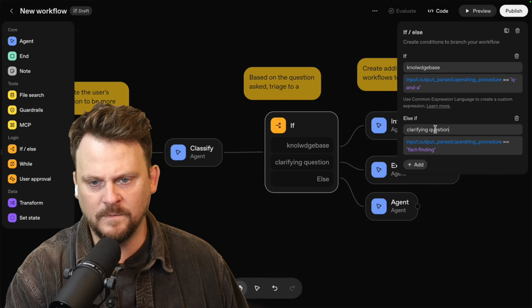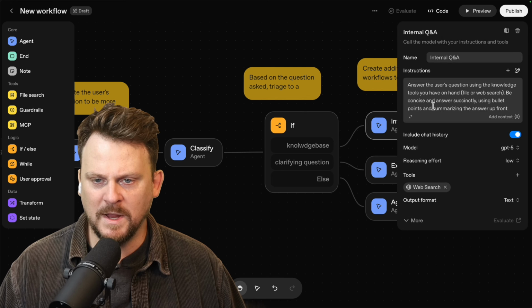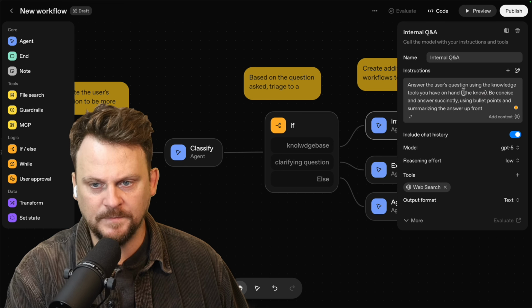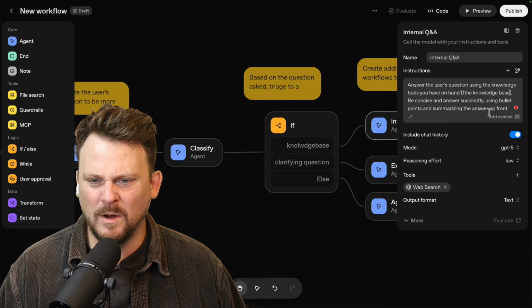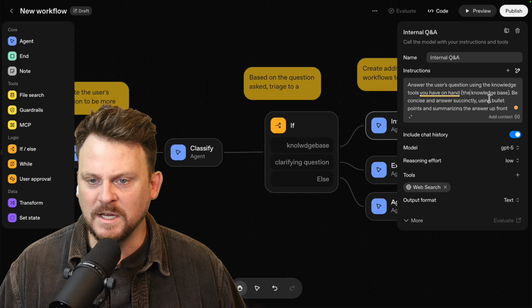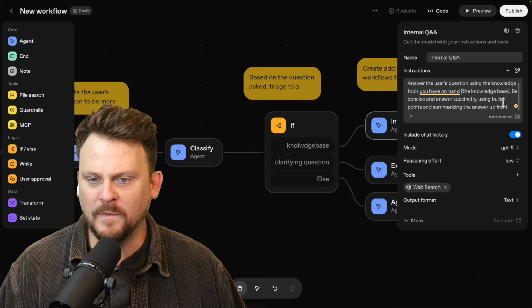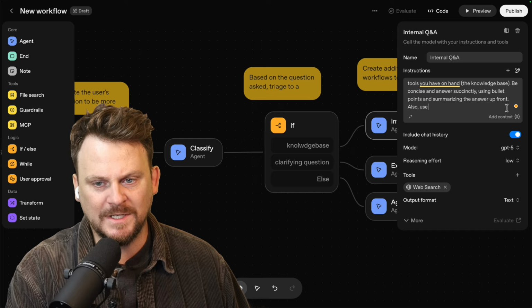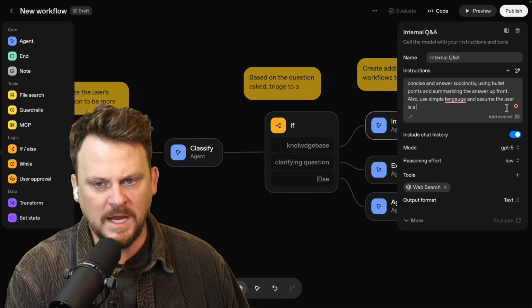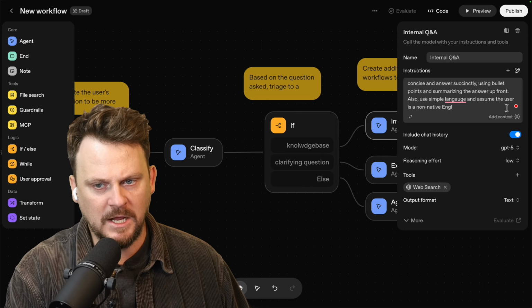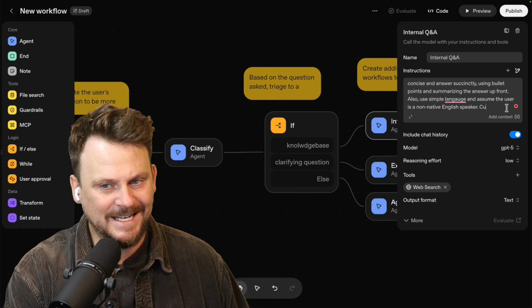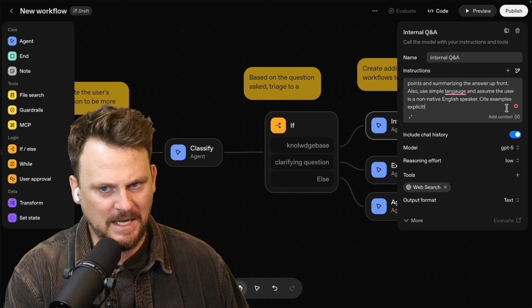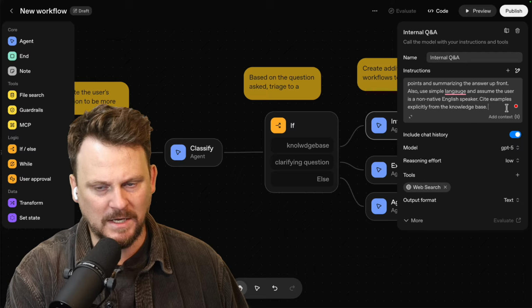Okay, if knowledge base, if clarifying question. So now we set an agent for what about the knowledge base? Answer the user's question using the knowledge tools, the knowledge base. Knowledge base is two words, right? Why did I think knowledge base was one word? Apparently I'm wrong about that. Be concise and answer succinctly using bullet points and summarizing the answer up front. Also, use simple language and assume the user is a non-native English speaker. Cite examples explicitly from the knowledge base.